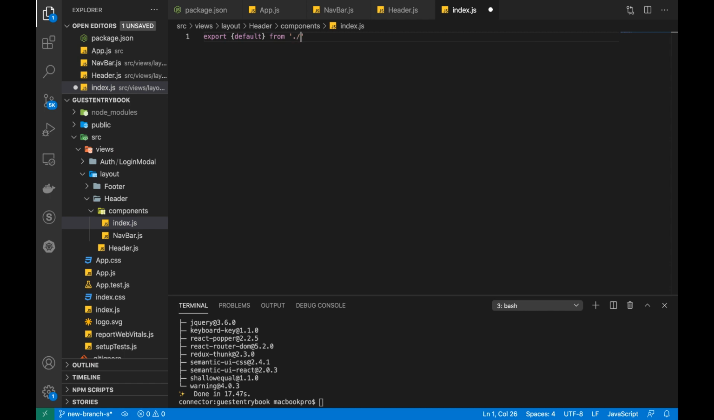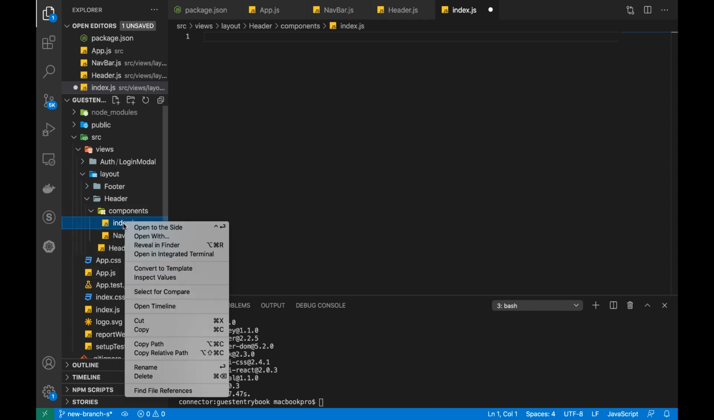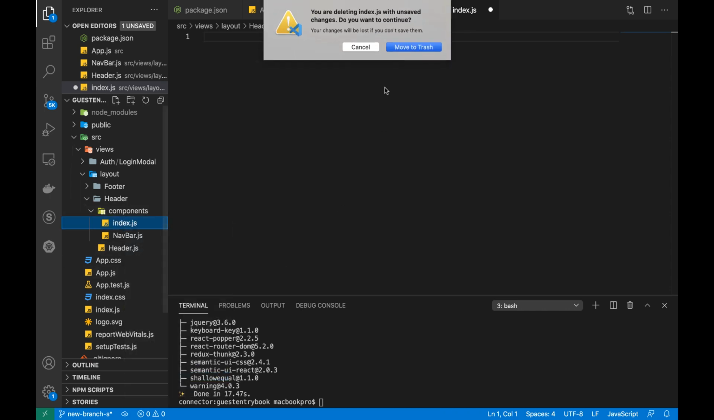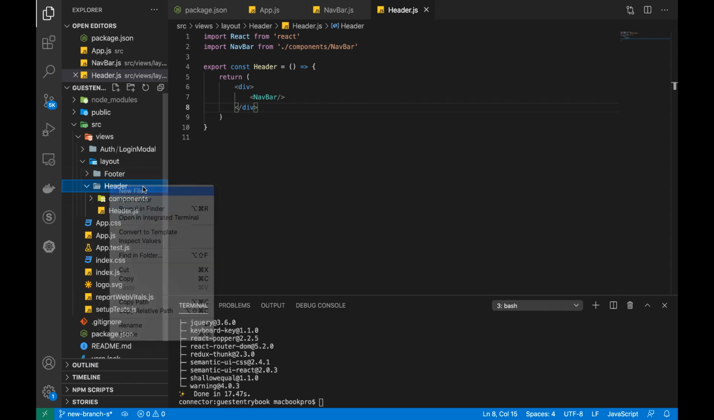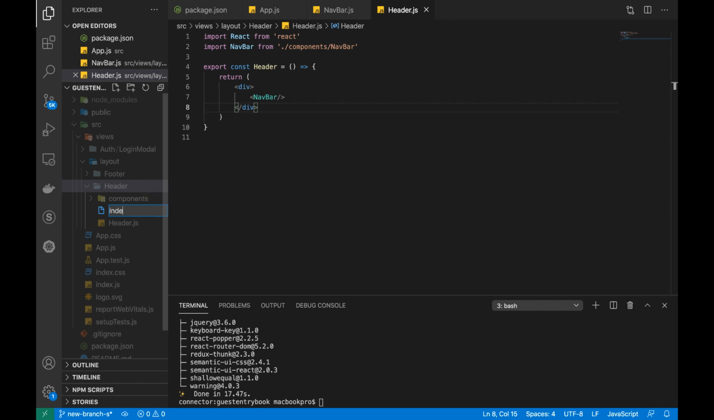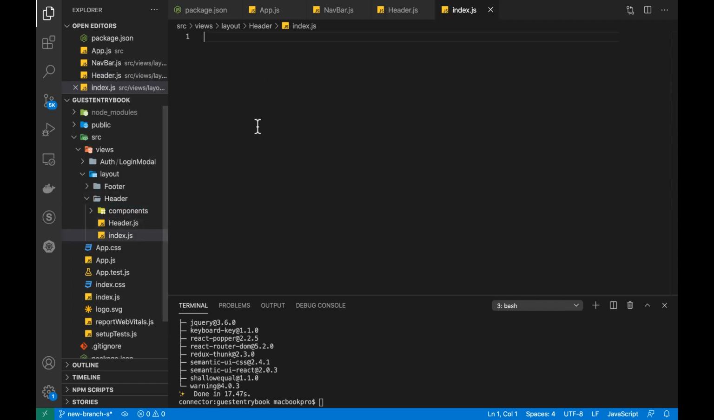So why does it bring that bar for me? Sorry, that's because this is within components. So let me delete. All right, move to trash, and then within our header outside in here, let me create that index.js file. Basically, this index.js is going to serve as an entry point to this folder, and for this, our entry point is going to be our header. Let me save this right now.